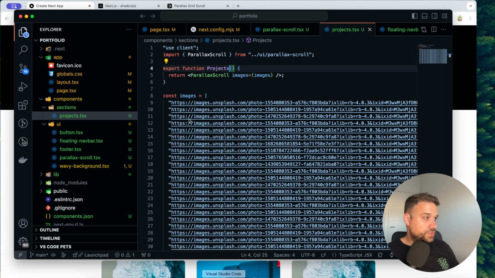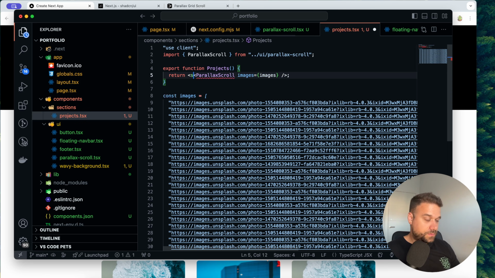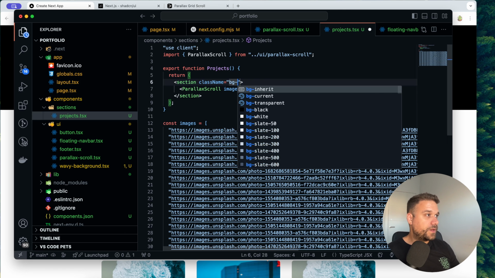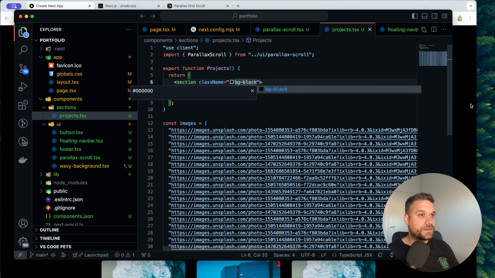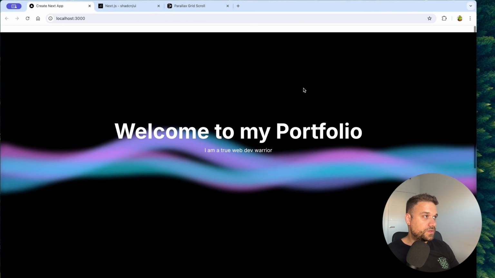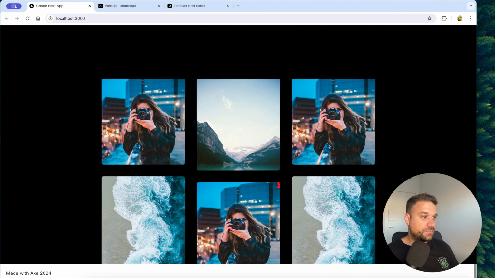Let's quickly just change that background to black. I'm going to add the section element inside of our projects, and just use the brackets here, and here I'm going to put the background black. So now we can see that it looks much better already, and this one is also black.